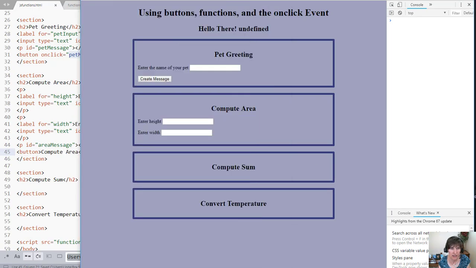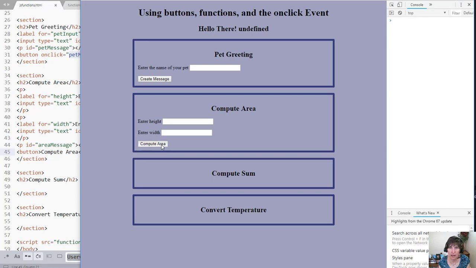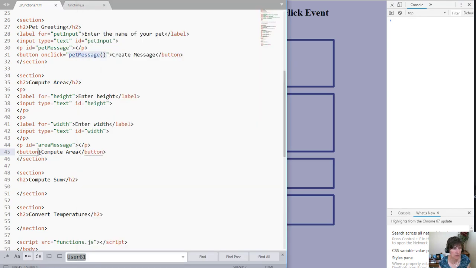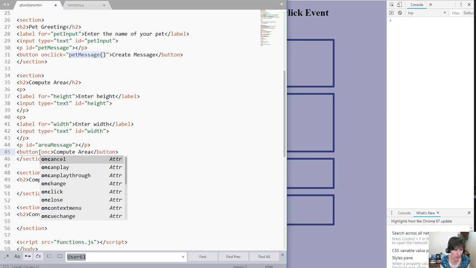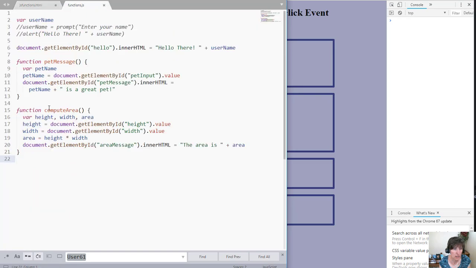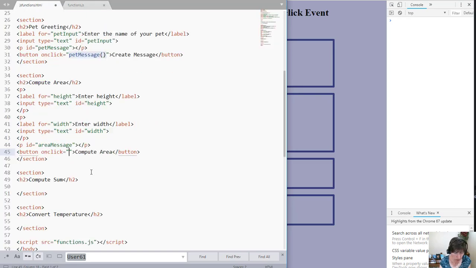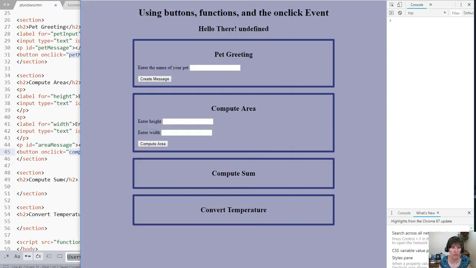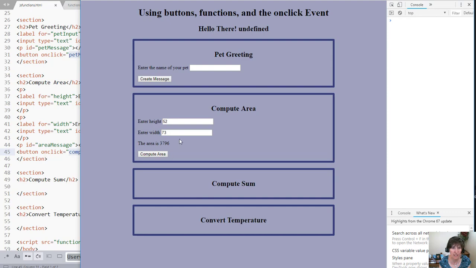And if I go over here, I can see that happening. There's the button. I click on it, nothing happens. This is because we need to add the onClick attribute and call that function. What's the name of the function? It's computeArea, and then remember to put the parentheses. Now I save it and refresh. And here I can put in the height, 52, put in the width, 73, and I compute the area, and it comes up and says the area is 3796.